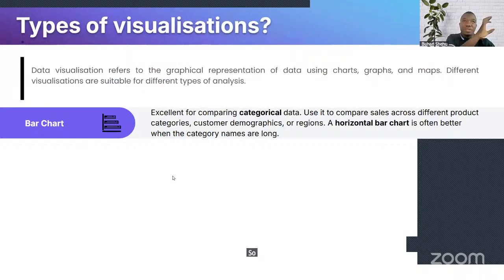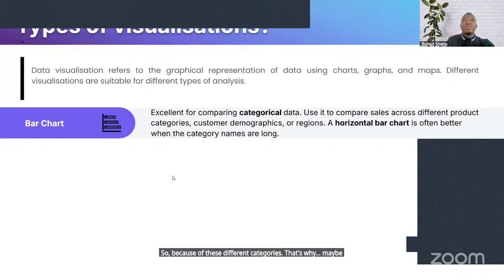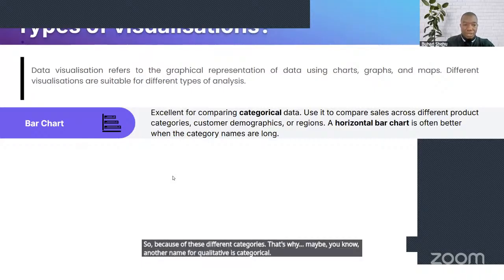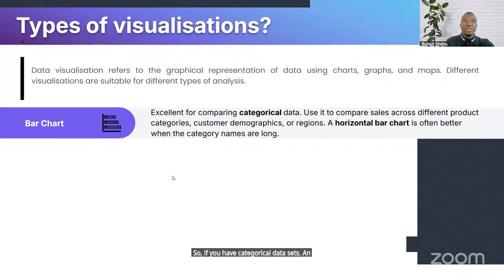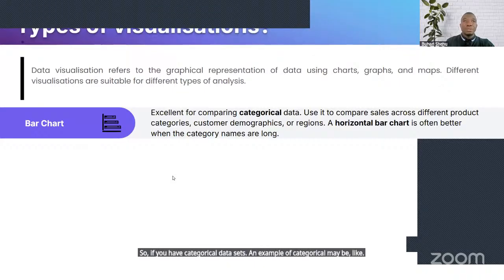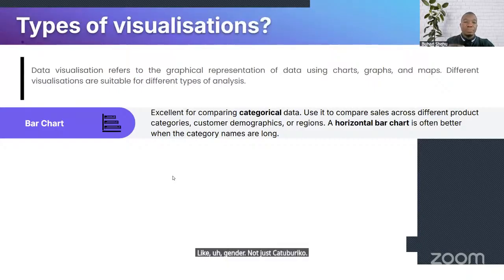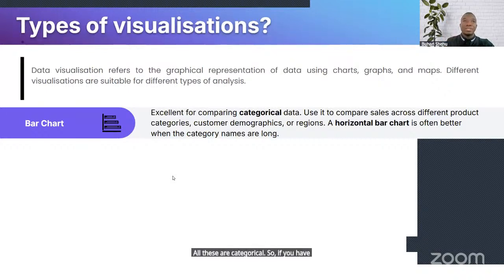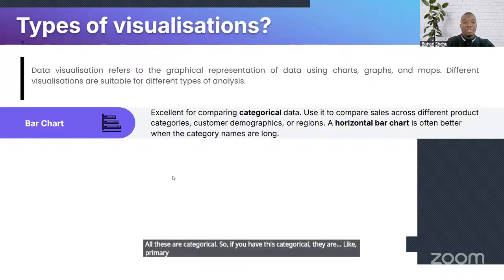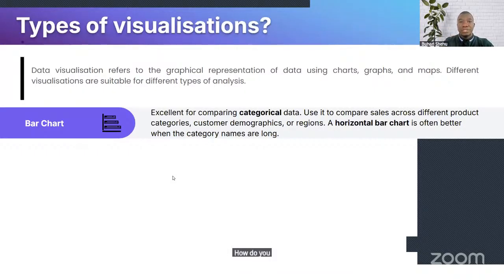Because of these different categories, maybe another name for qualitative is categorical, right? So if you have categorical data sets, an example may be gender, that is categorical. Another one is education level, you might be primary, secondary, or tertiary. All these are categorical. Primary is not a number. How do you represent that?